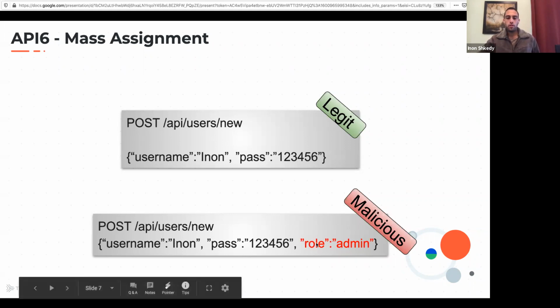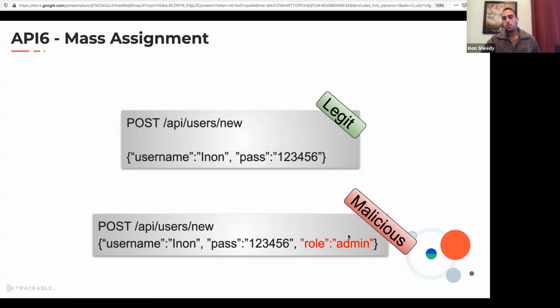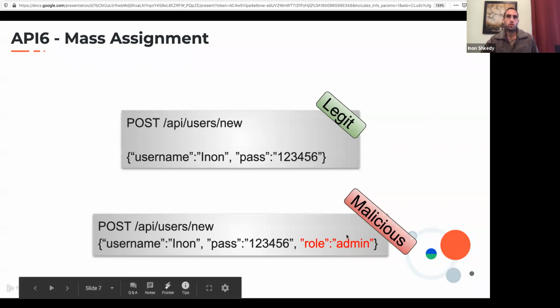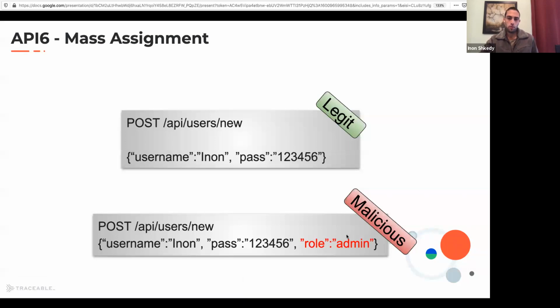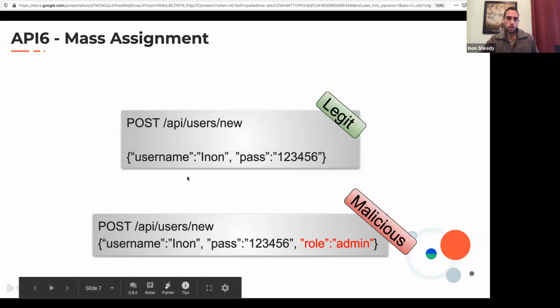And this is where you can assign yourself the role of an admin and perform a type of privilege escalation. There are many ways to exploit mass assignment. This is just one example. If we talk about an order resource, you might be able to edit the total price of the order if it's vulnerable to mass assignment.